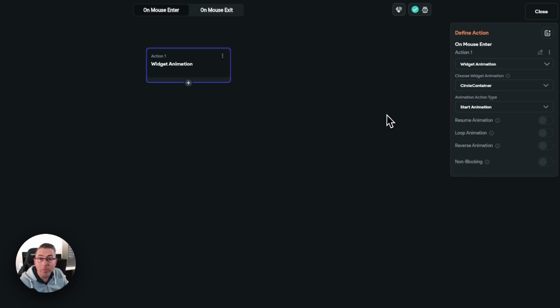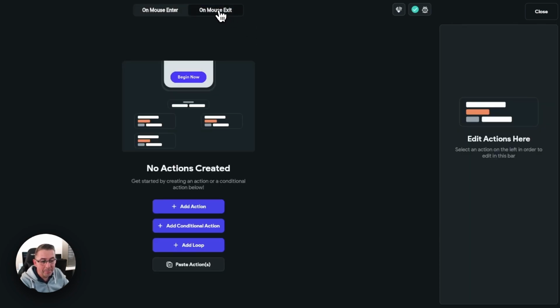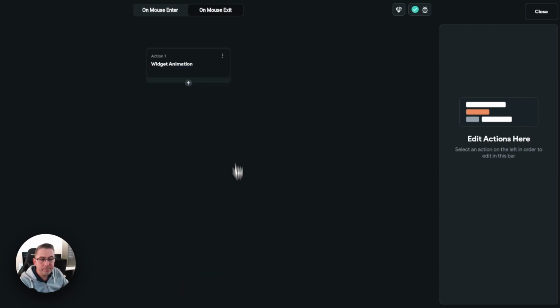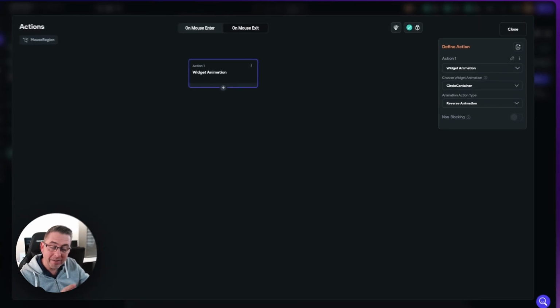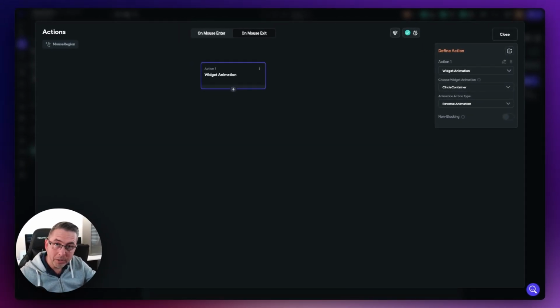And now, quite simply, we can click on these little three dots and say copy action, move over to the on mouse exit, and choose this option at the bottom where it says paste actions. Just select that. The only change that we need to make, by selecting it, is to move that into a reverse animation like that. So there we go. Very easy to copy and paste actions as well. You can do them as single actions, or you can copy whole action chains. We'll be doing that again in various episodes as we move forward with this project. But for now, we've got that in place.